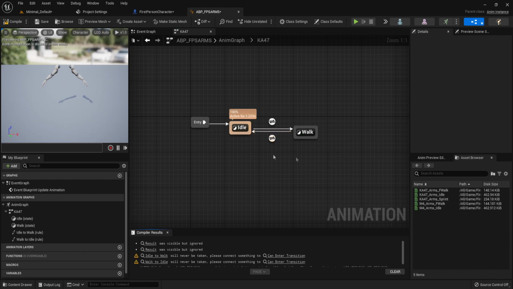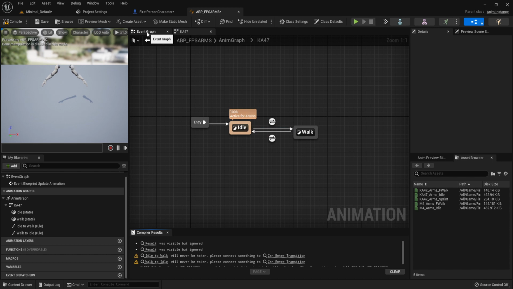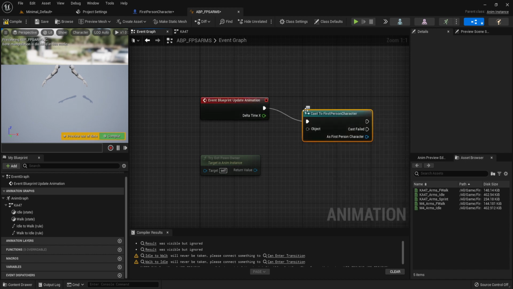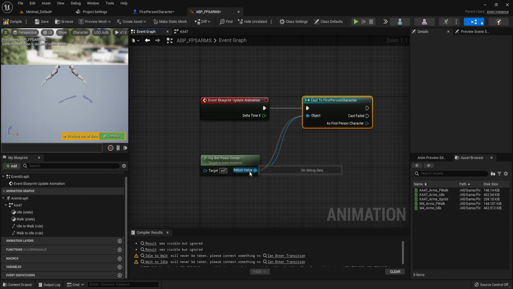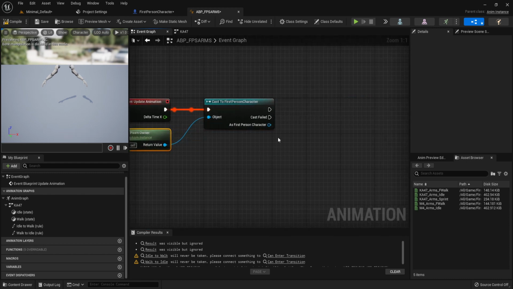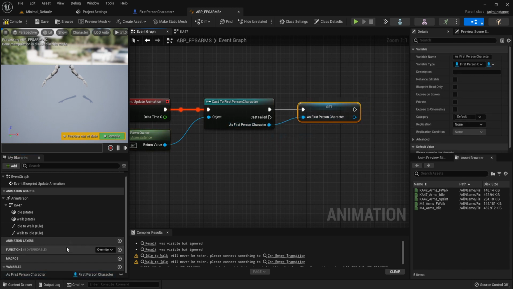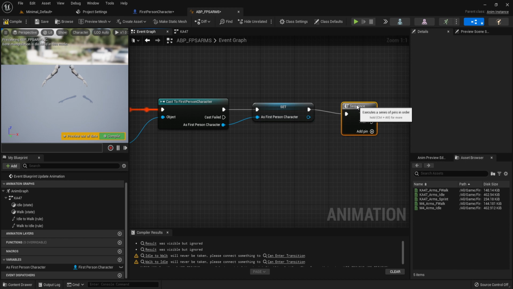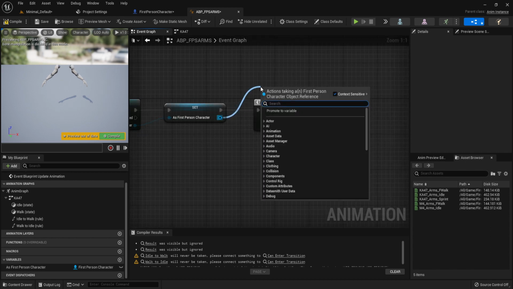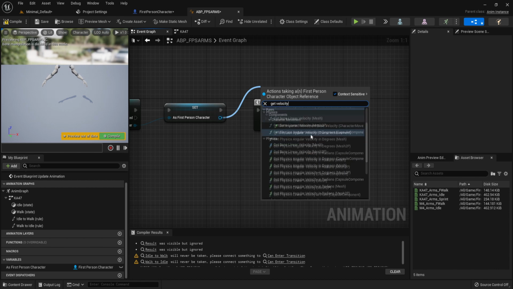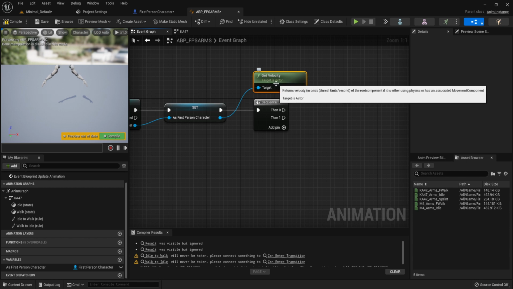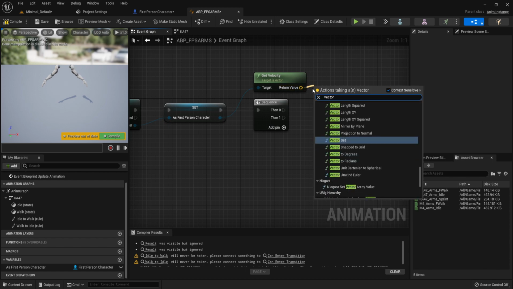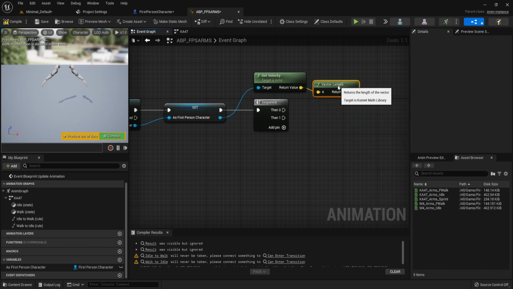Now, if we compile, we need to give it a condition, and the way we can do this is by going to the event graph. Let's cast to first person character. Its object should be try get pawn owner. Compile. From here, let's promote this to a variable so we can reference it. So let's first have a sequence, just to make it a bit cleaner. So now, get velocity, and it should be for target actor, the whole character. Now let's get its length by doing vector length. That gives us a float to work with.